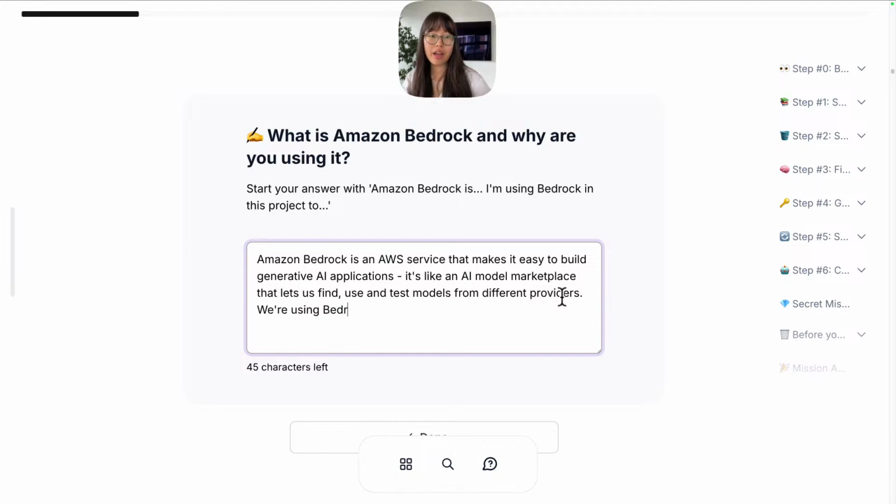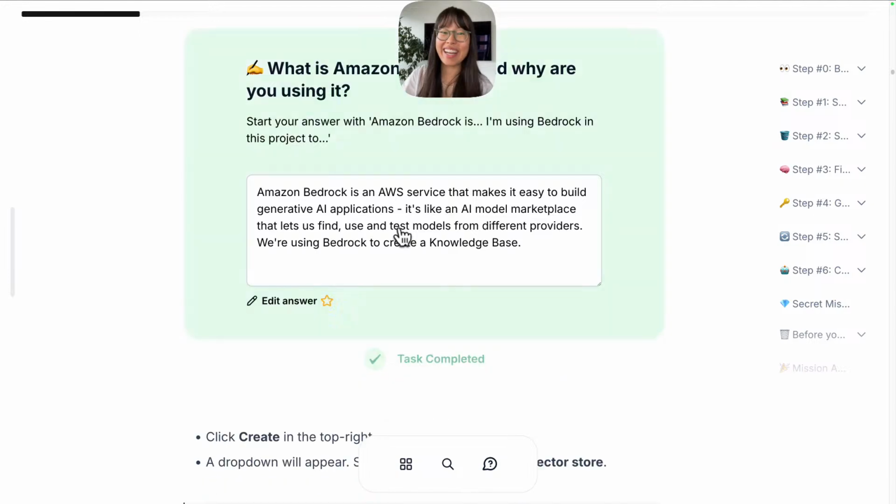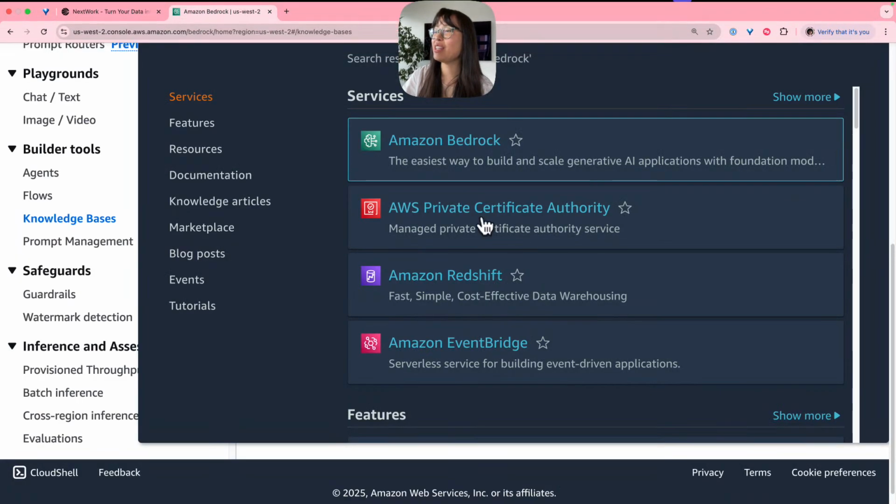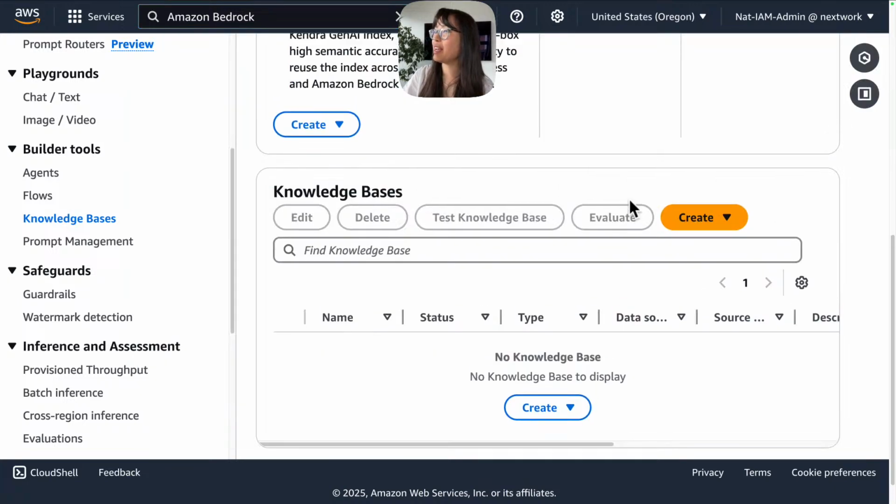We're using Bedrock in this project to create a knowledge base. All right, all done.